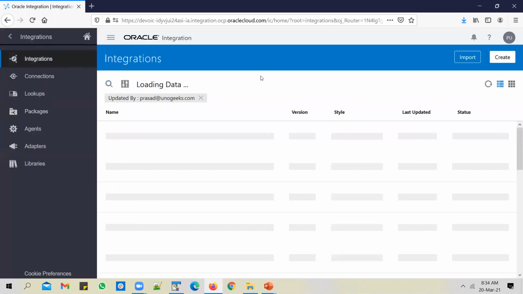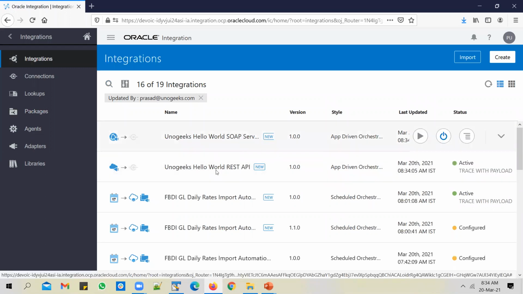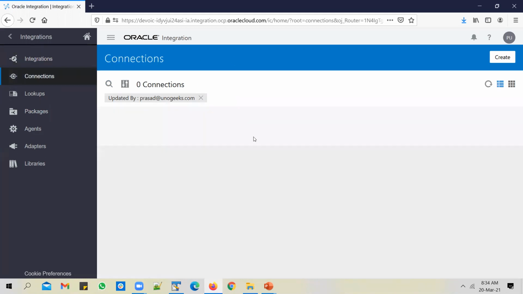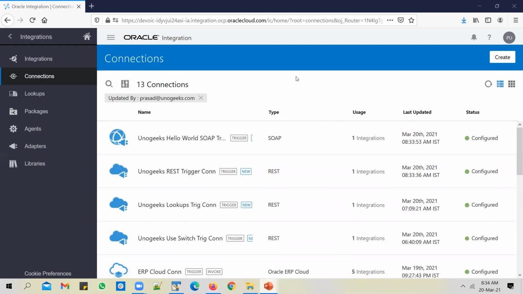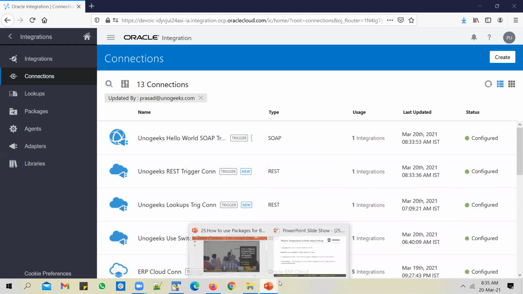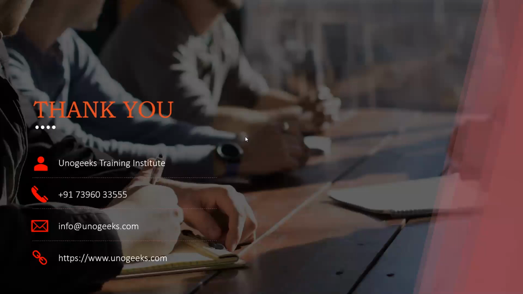And if you go back to the integrations tab, you will notice that the two services are imported back again, a REST API and a SOAP service. This is how you import them into a higher instance. And if you go to the connections tab, you see the two new connections showing up. Since there are only two integrations that are part of the package, two got imported. But if there are 100 integrations that are part of the package, all of them will get migrated to a higher instance. This is how you can migrate integrations in bulk from one instance to another instance with the help of a PAR file. And how to generate this? You will have to use the packages option to do it.